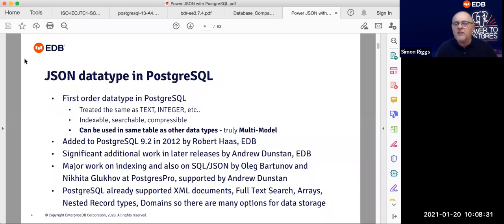Now, just a few credits to the developers involved. Andrew Dunstan has been extensively involved across many different releases, committing code from a number of different people. So there's been quite a wide contribution in this area, but there has been significant work from a number of different people. Oleg Bartunov and his colleagues at Postgres Pro have done a lot of work on both indexing and also on the development of SQL JSON, so SQL standards compliance. So thank you very much to those guys for their contributions.